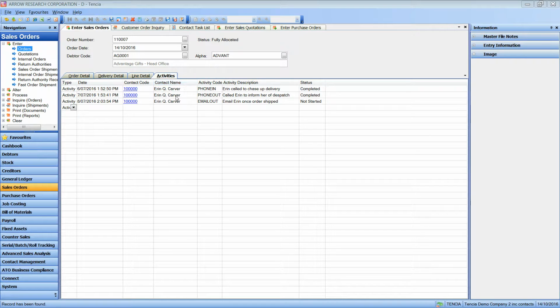Contact activities can be added to transactions as a way to record a history of communication specific to an individual transaction. A new Activities tab, activated via system parameters, can be added to numerous transaction entry programs. It allows the user to view all activities that have occurred for the transaction and to add a new one if required.